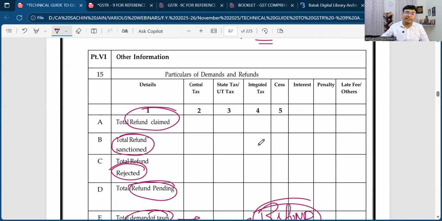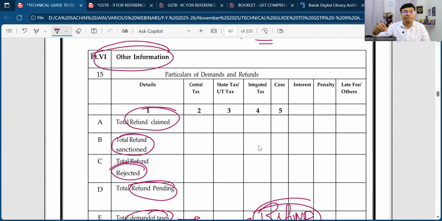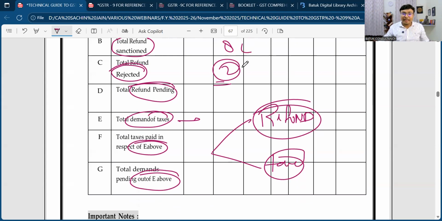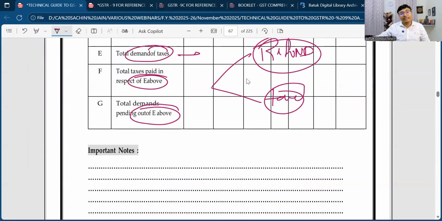So this specific table related to other information is on account of refund claimed. Suppose during the particular financial year, you have filed a refund application under inverted duty structure or export without payment of tax. So you have to show the amount of refund claimed. Suppose you have filed a refund application of 10 lakh rupees, and 2 lakh rupees was rejected by the department. So you have to show refund claimed 10 lakh, refund sanctioned 8 lakh, refund rejected 2 lakh. Very simple.